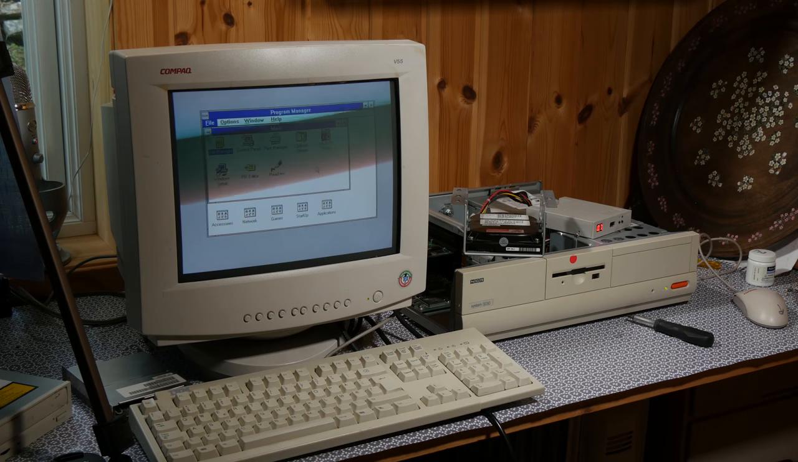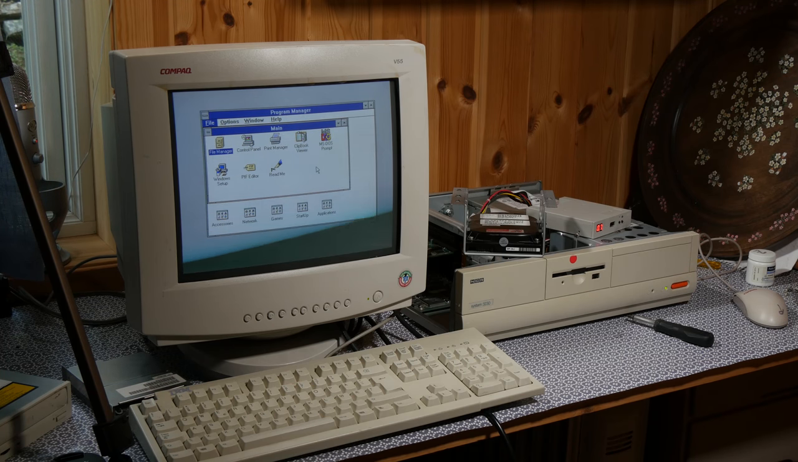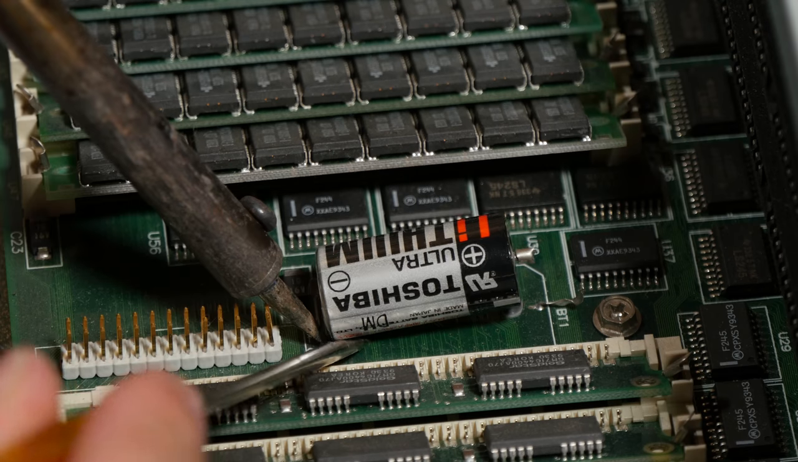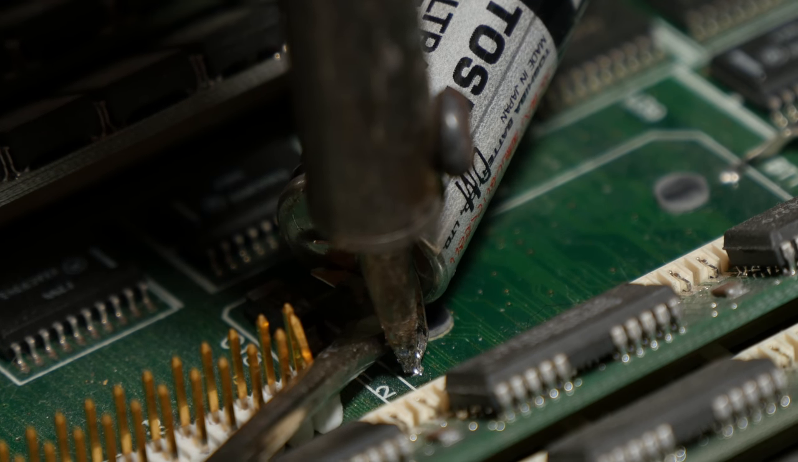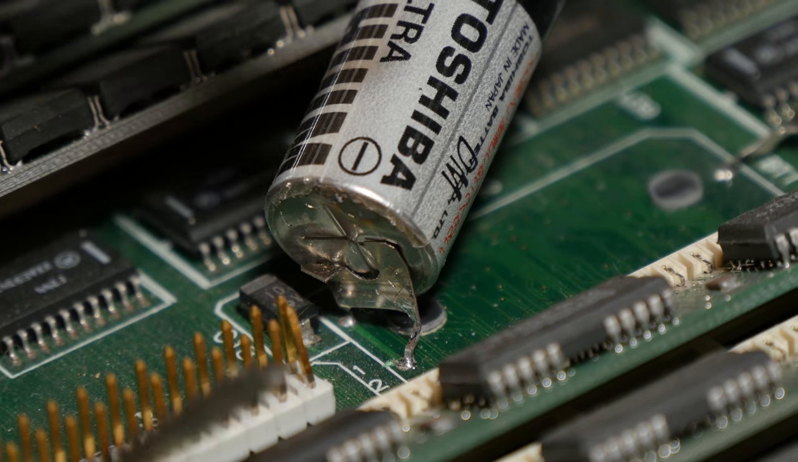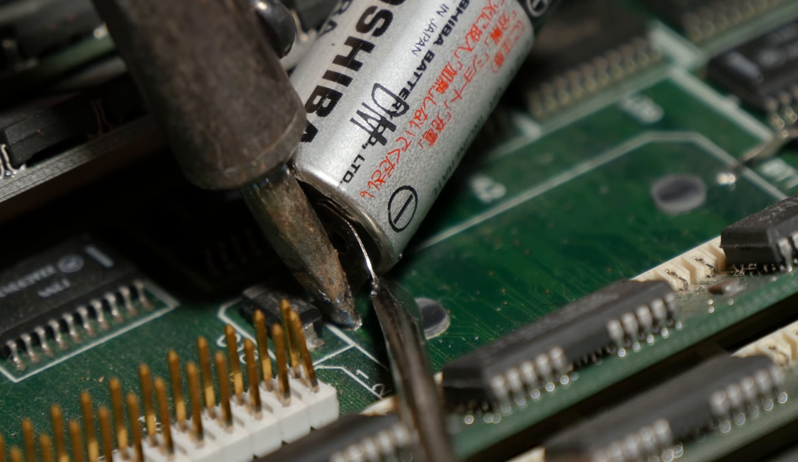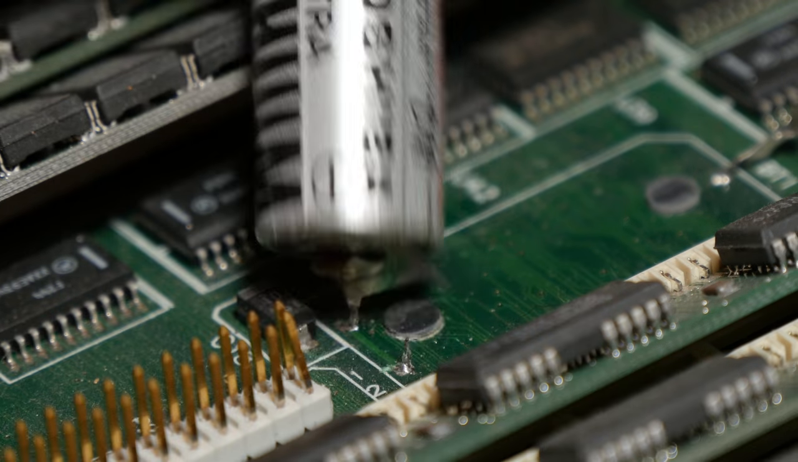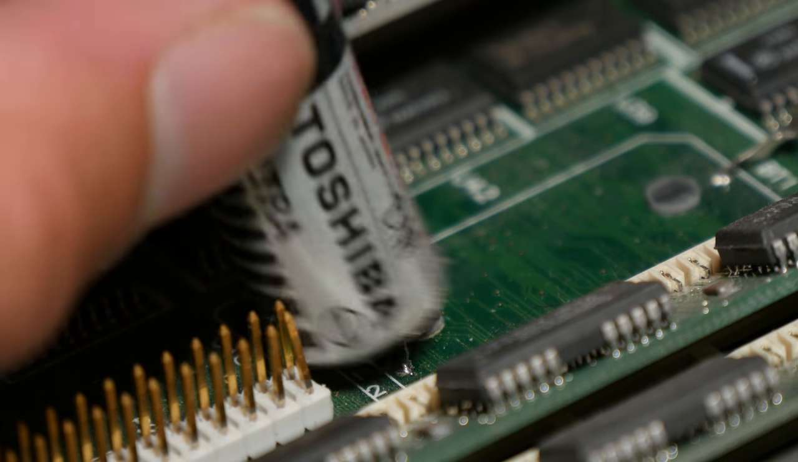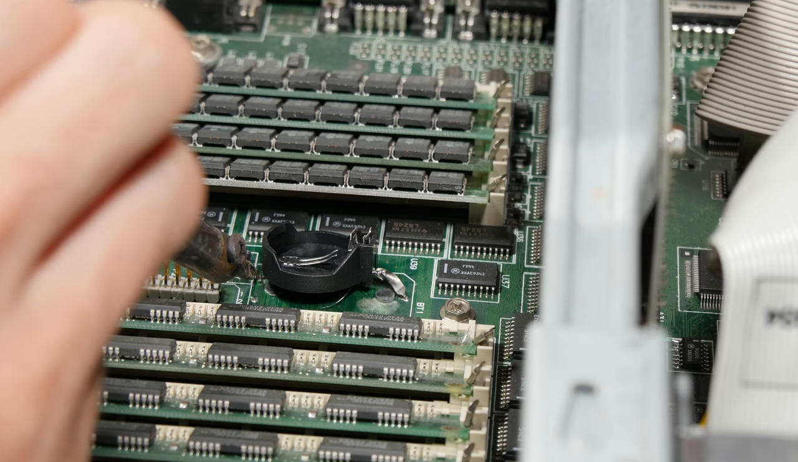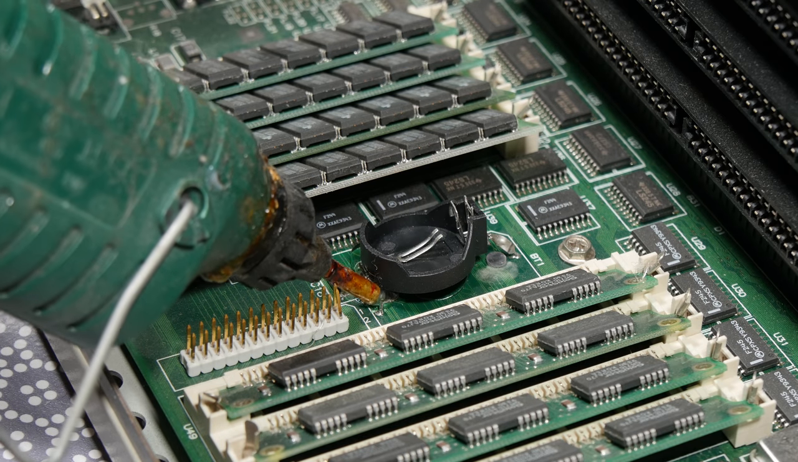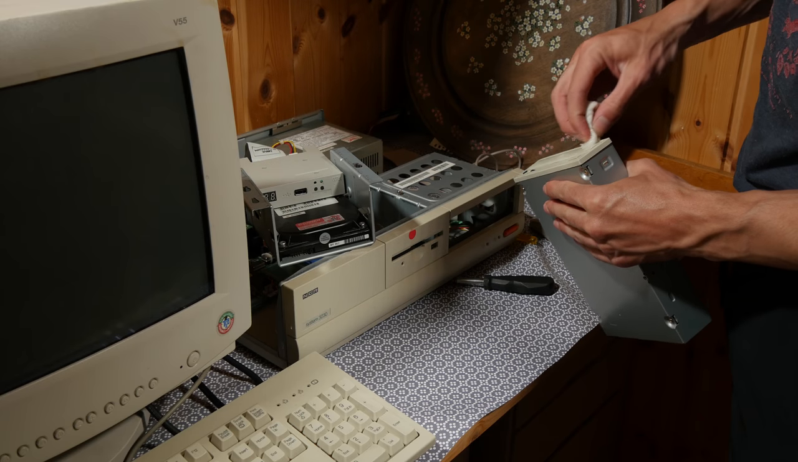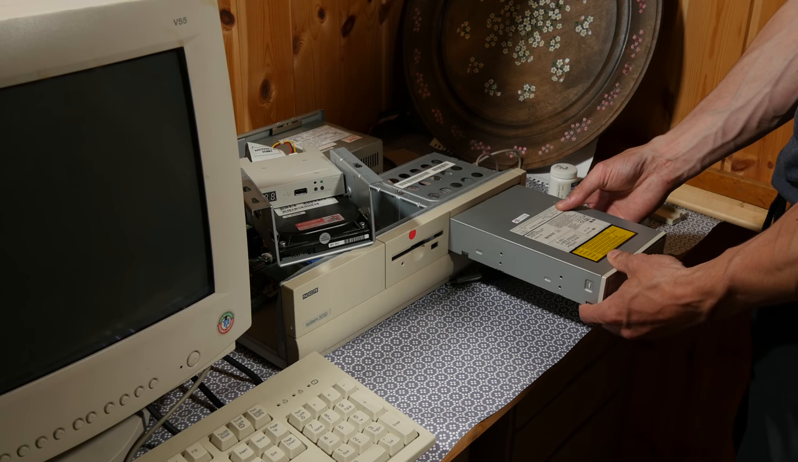Okay, so I got it up and running. Now I just need to put it back together and install the CD-ROM and so on. I did have to remove this old battery, as it is not working anymore and it can leak acid and ruin the hardware. Luckily, this is a pretty easy type of battery to remove. I'm replacing it with a clock battery socket. The CD-ROM and the case were a bit dirty, so I cleaned them and removed some stickers.